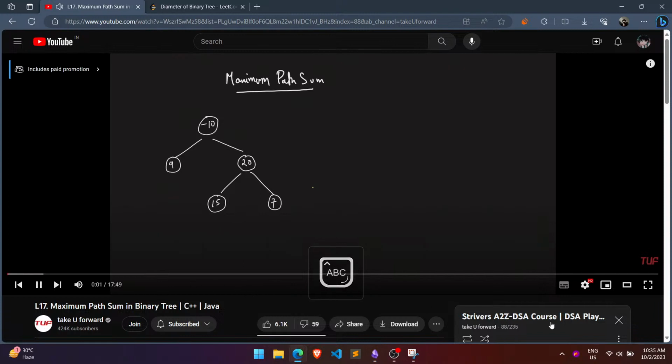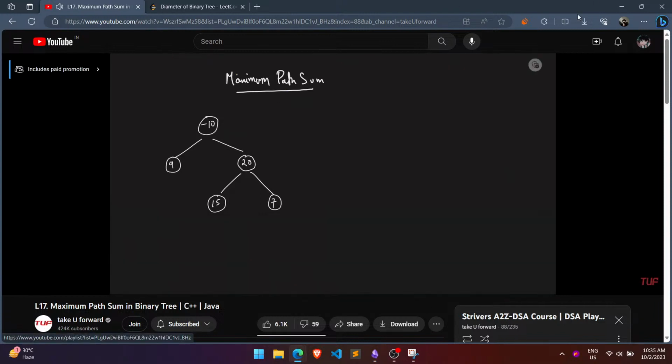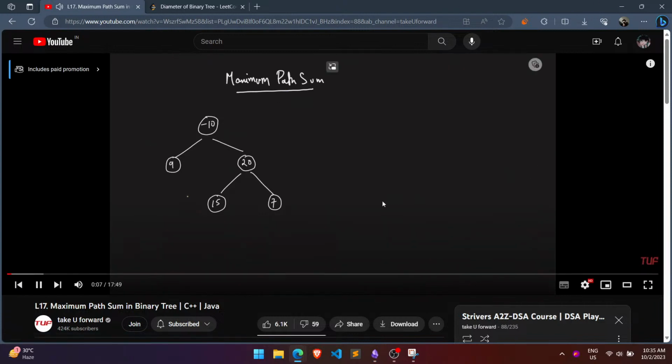Everyone, welcome back to the channel. I hope you guys are doing extremely well. So today we will be solving the problem, finding the maximum path sum in any given binary tree.